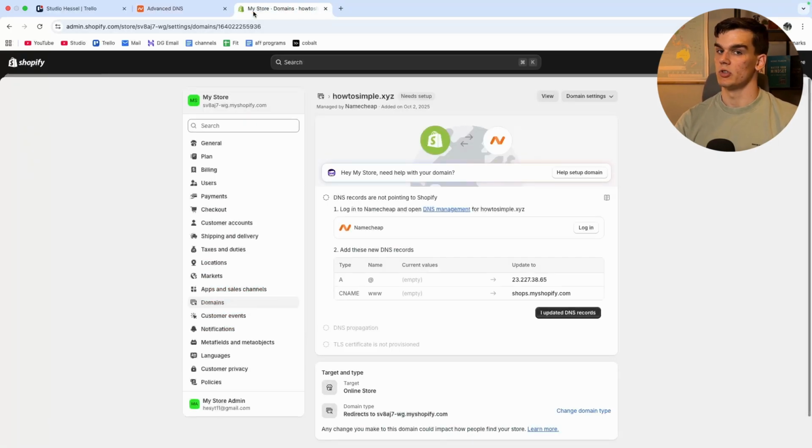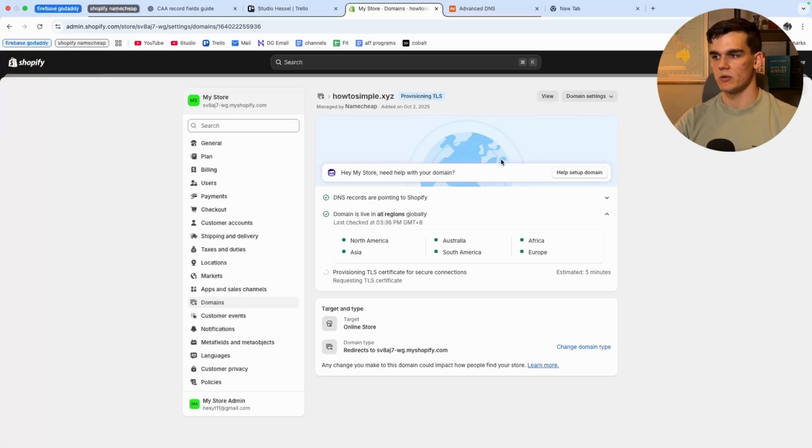Now we can go back to Shopify and we can click I updated DNS records, and it's going to check if we actually did it to make the link. So let's see if it makes the connection. And then there we go. We now got the confirmation that the link has been made. All the DNS records are pointing to Shopify and it's live in all regions.